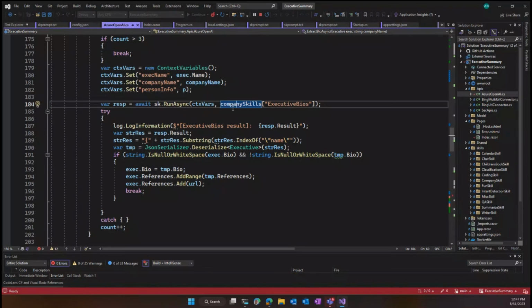So infusing your application, where appropriate, with these different capabilities of a language model to really accelerate your development and your ability to provide value is something I can't overstate enough.